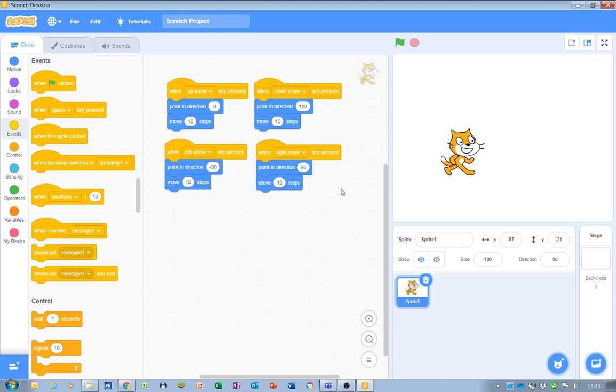So I hope you enjoyed this little introduction and enjoy making your characters, your sprite, move around in Scratch.